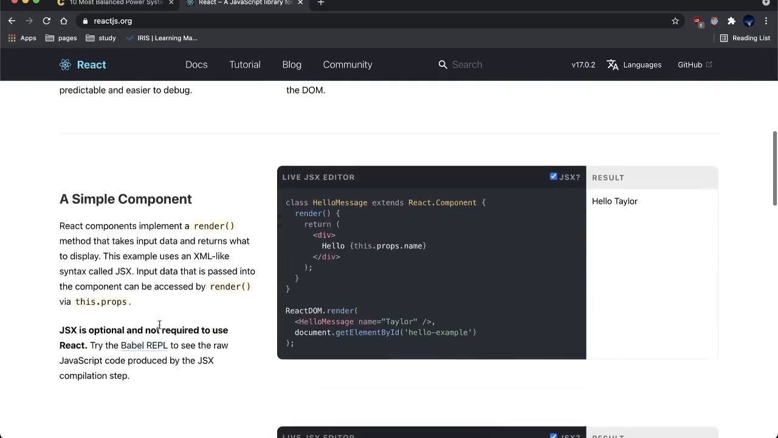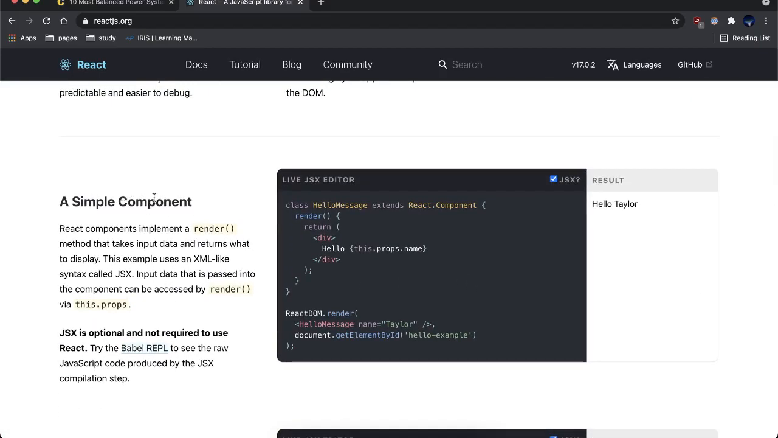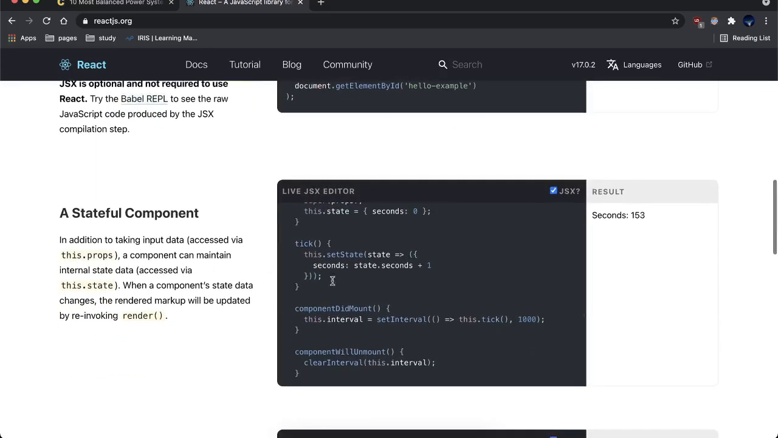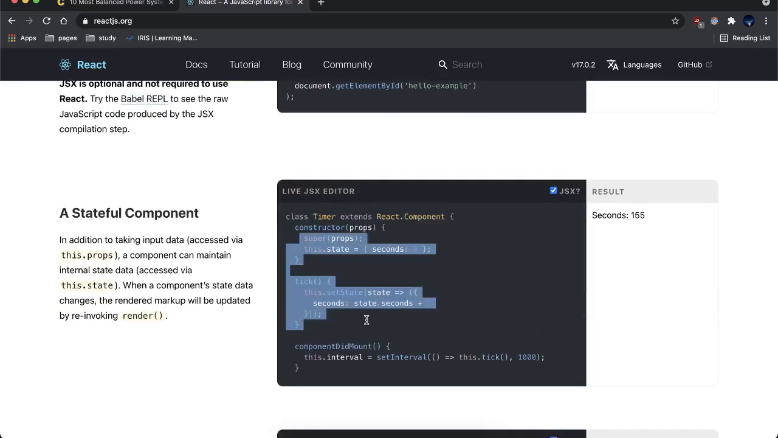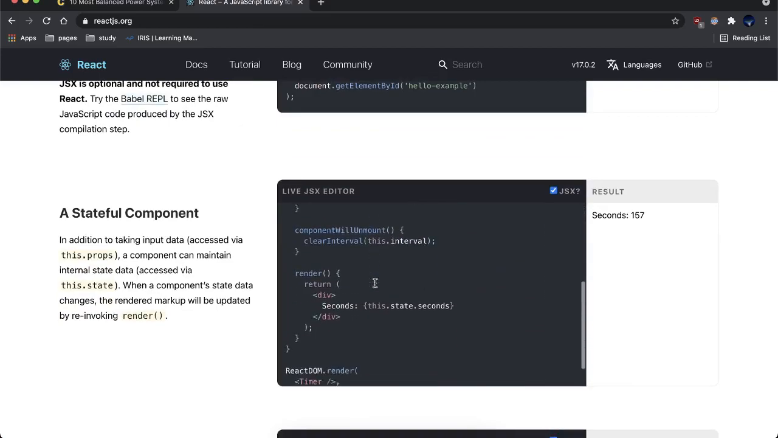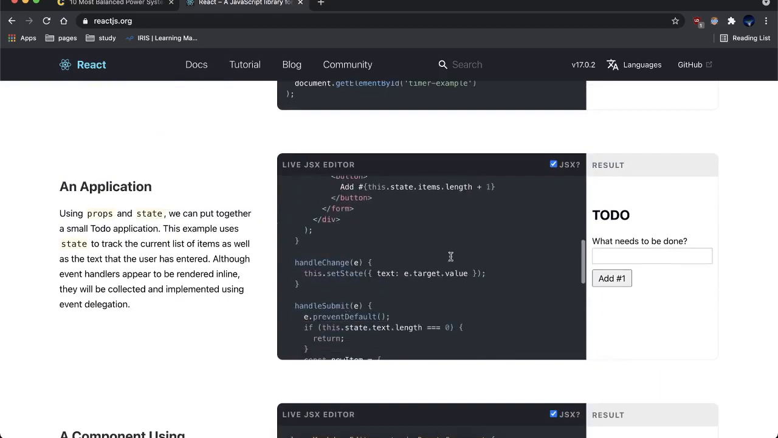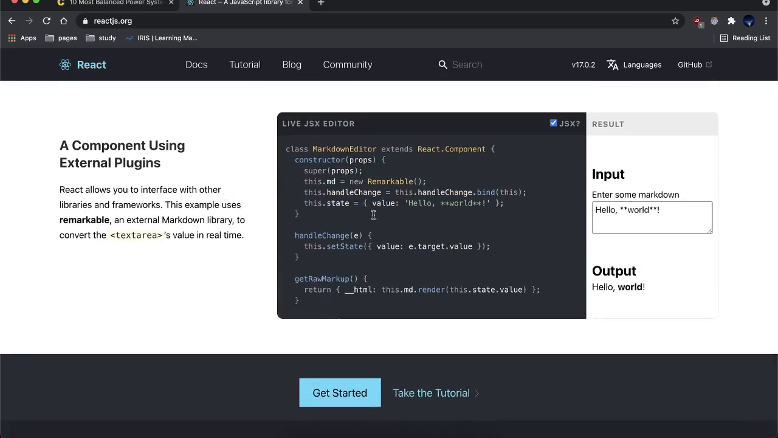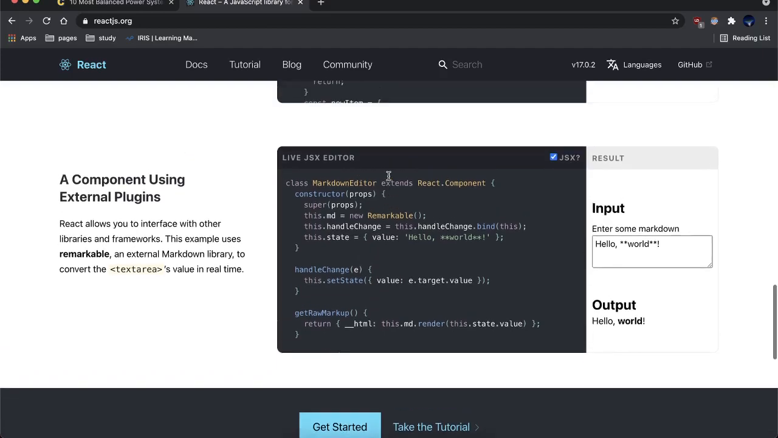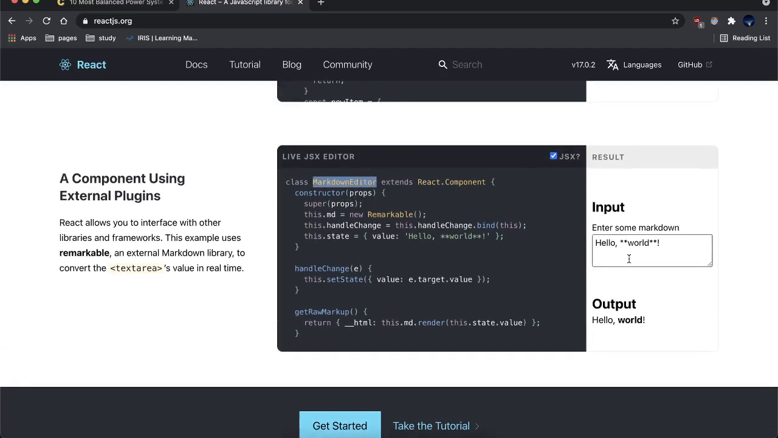Then, these are small, simple components with some basic code. The stateful component is something like this. State is like state management. In an application, this is a basic to-do app that we can see. And using plugins, I think they use a markdown editor. So kind of like this.